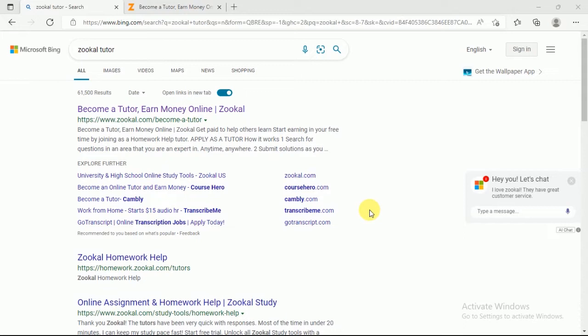Today I am going to show you guys how to fill up the form of Zookal Tutoring site. This is Zookal. Basically Zookal is like other tutoring sites like Chegg, you all know. So let's start to fill up the form.